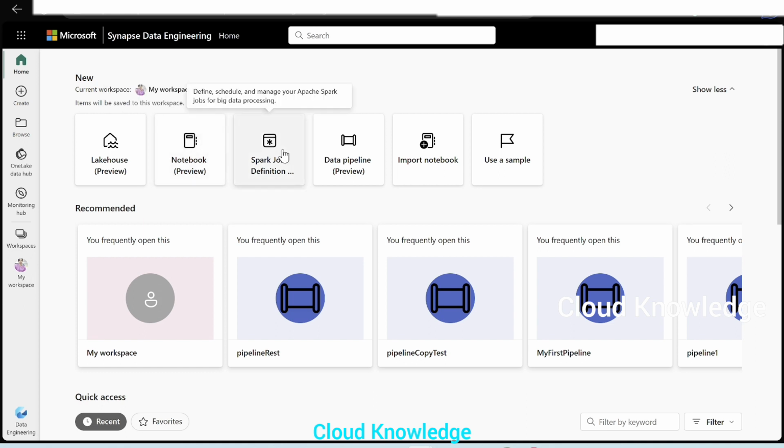Next is Spark Job Definition, where we'll define, schedule, and manage your Apache Spark jobs for big data processing. Then data pipeline, same as the Data Factory component. Ingest data at scale and schedule data workflows. Import notebook, use sample. So here in the data engineering part of Fabric, we have the storage, that is the Lakehouse, notebook, Spark job definition, data pipeline. It is comprised of all the different components which are required for data analytics.